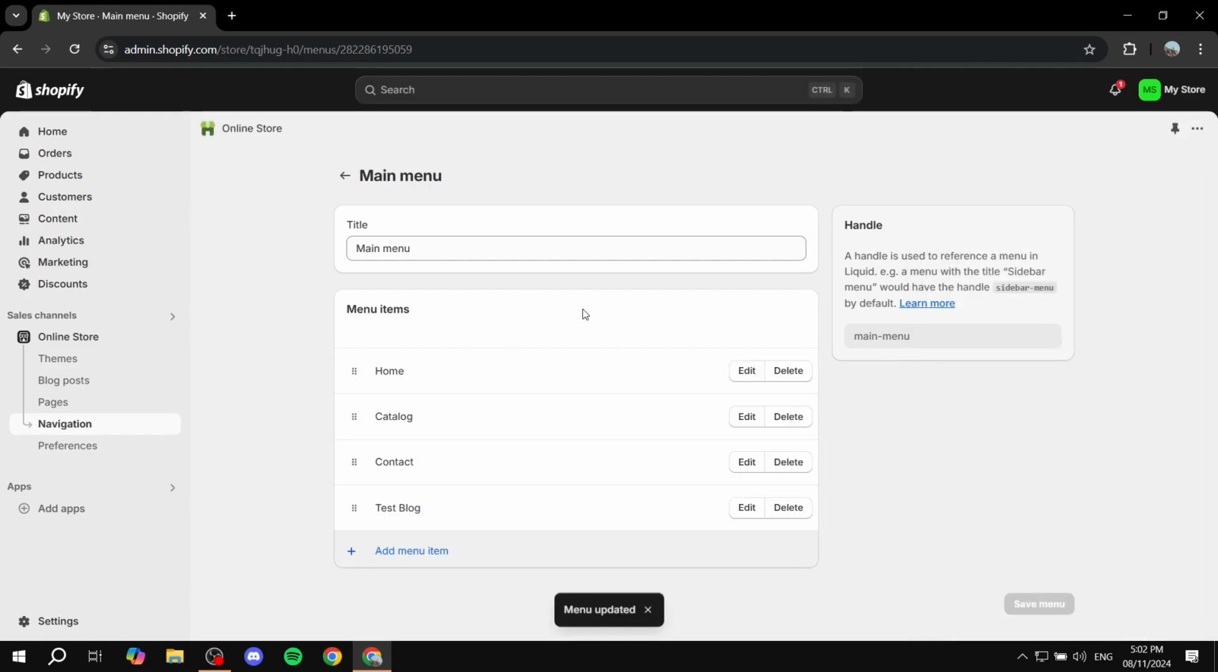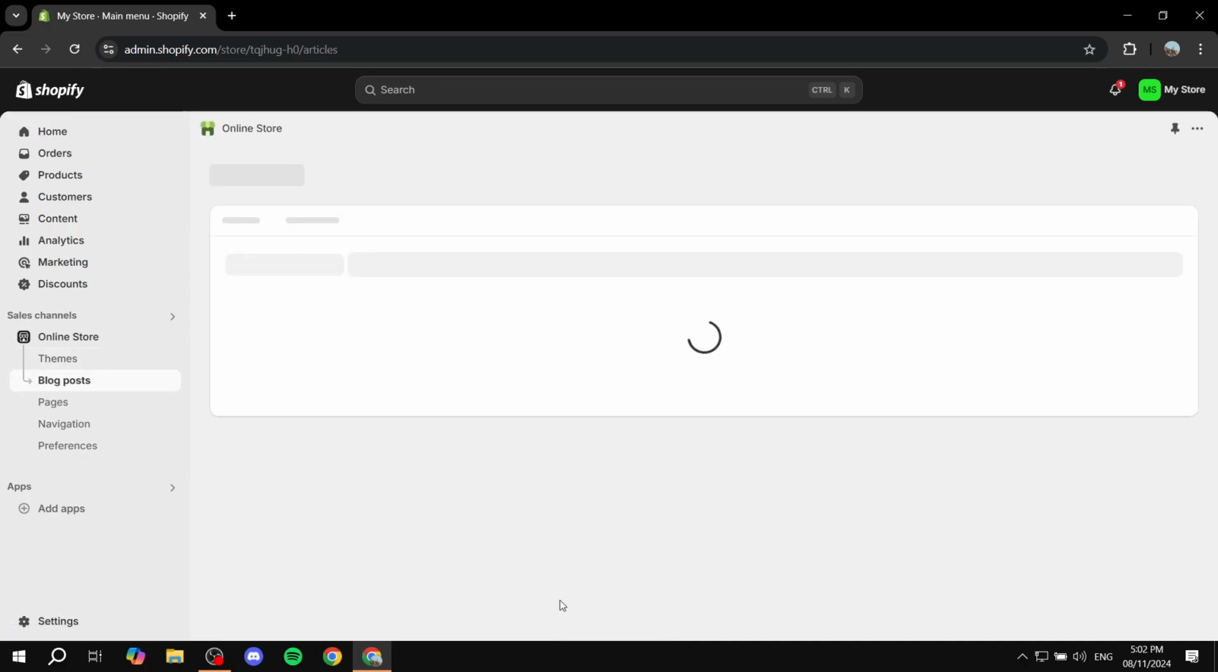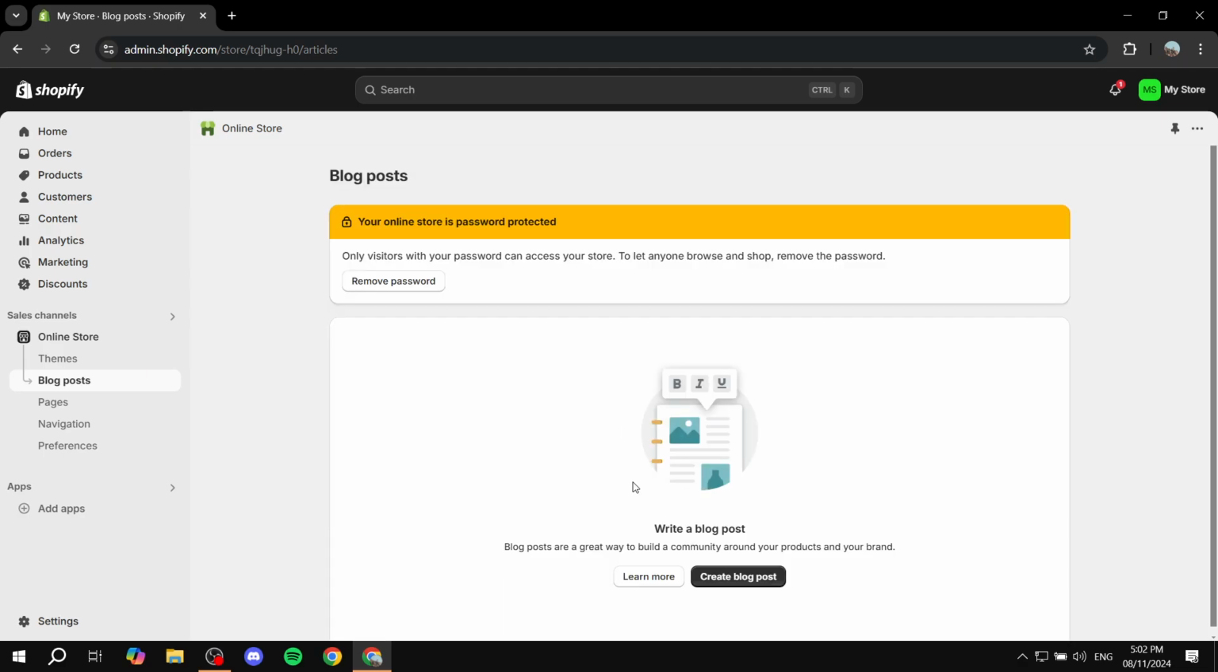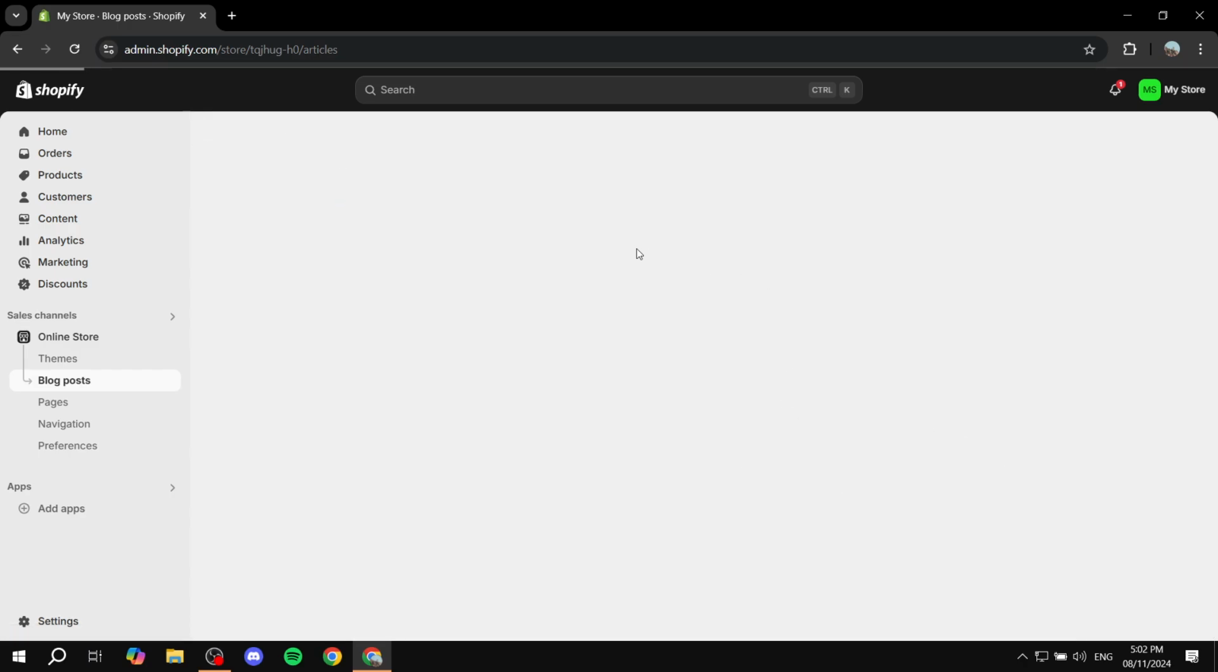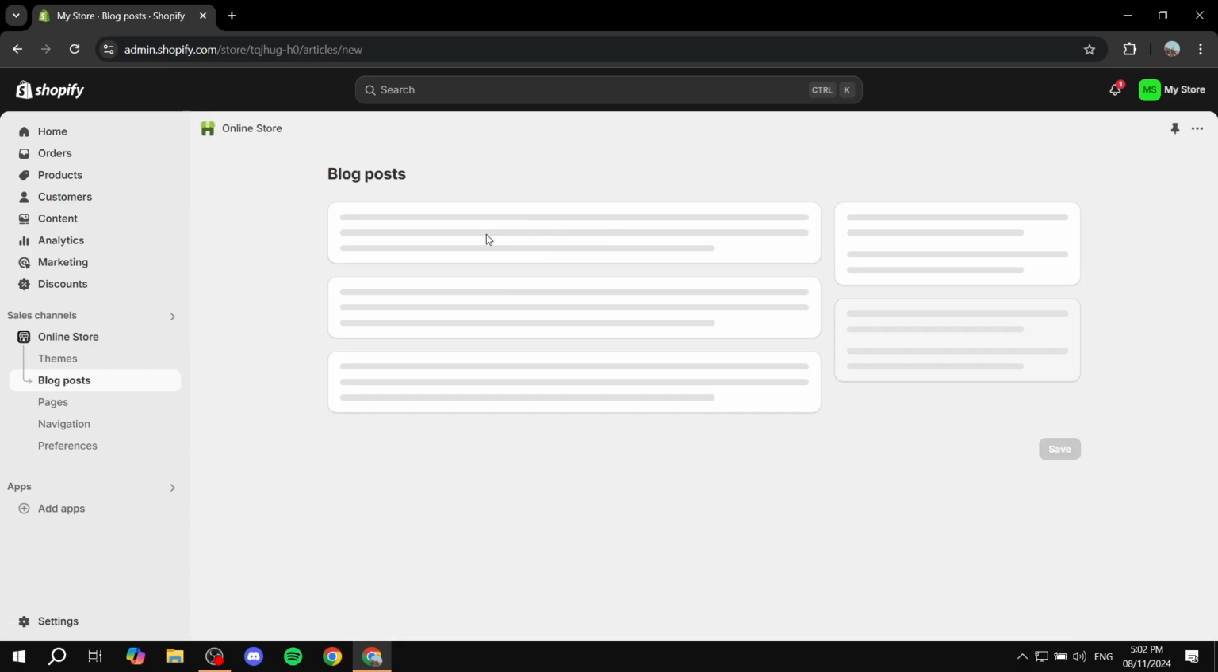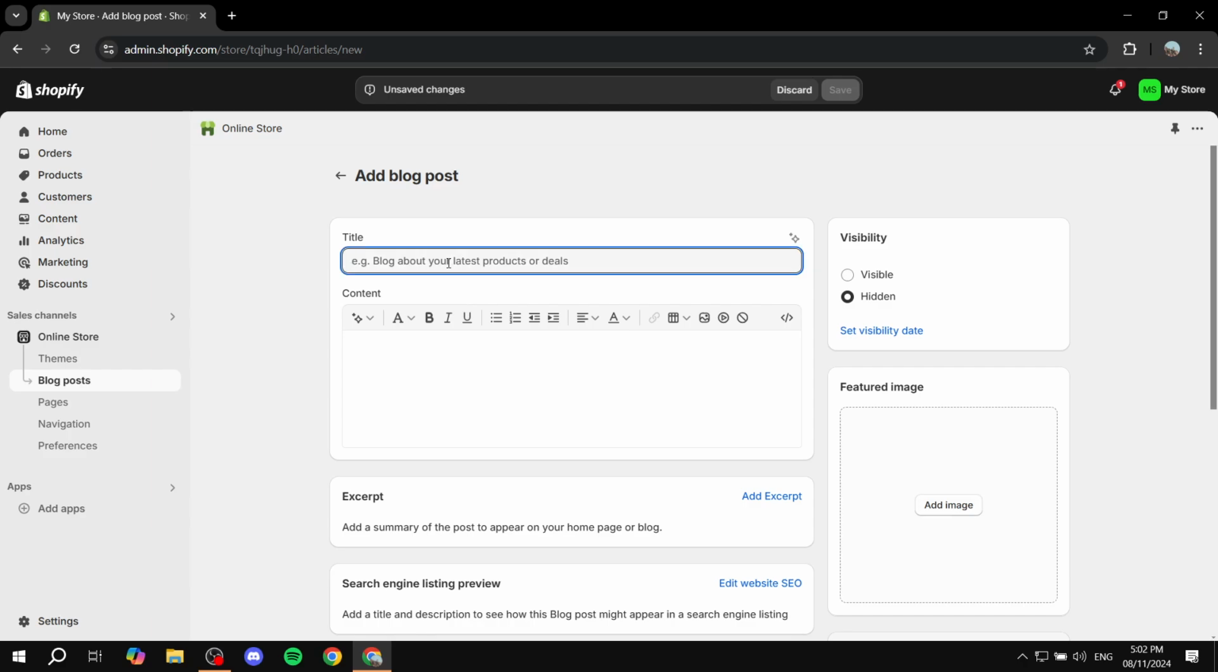Now what we need to do is actually create the blog for it. So we want to go to the online store, click on blog posts, and create at least one new post in order to create a new blog. Click on create a blog post, name it whatever you want, and add the content that you actually want to add.